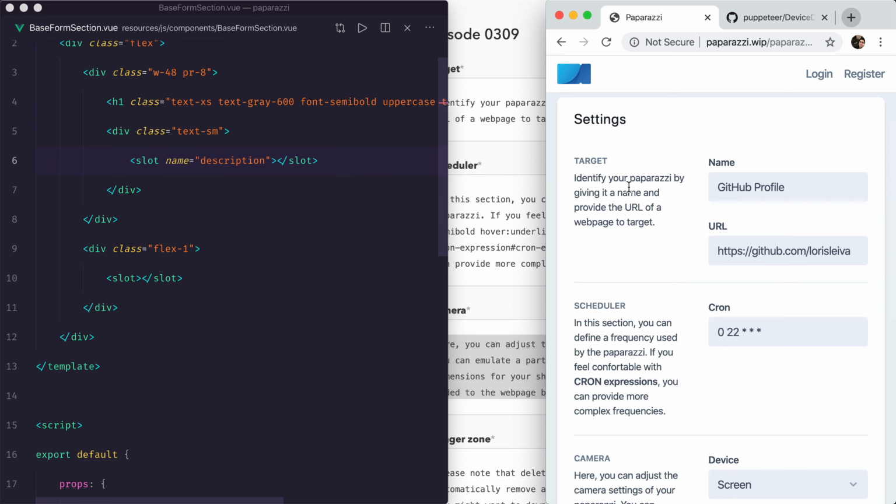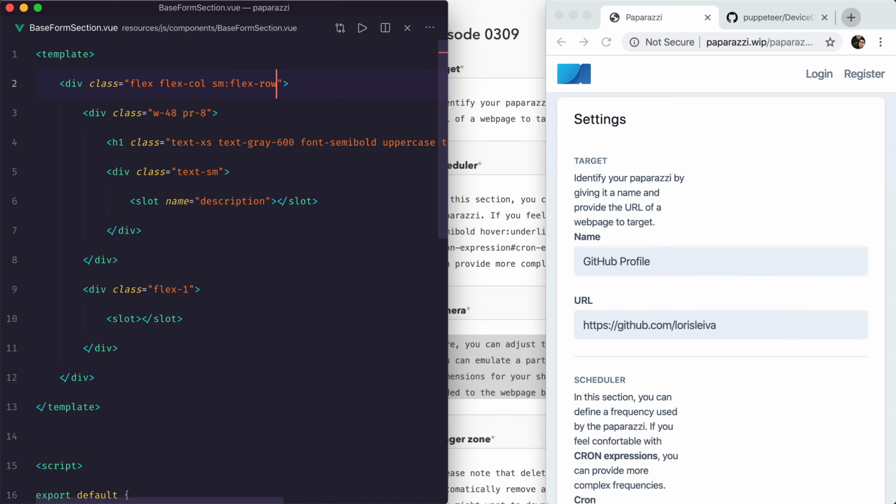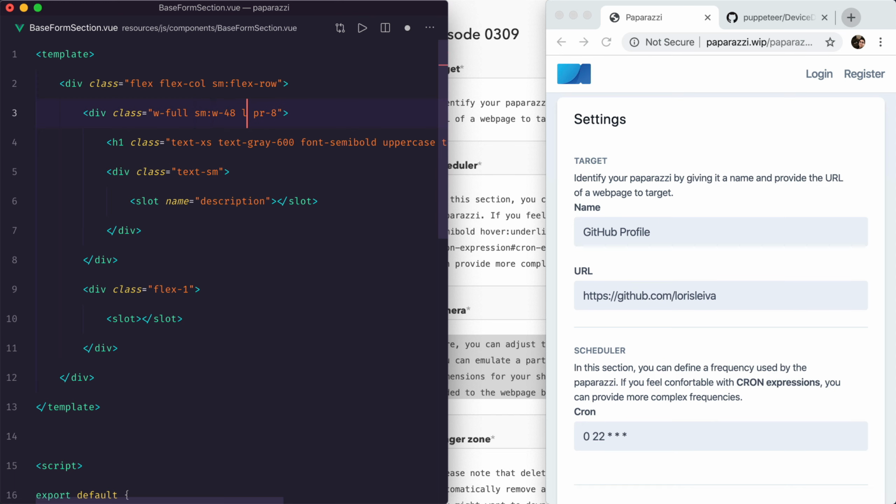So similarly to what we did with the widths and heights fields, we can make the flex container a flex col by default, and when we reach the small breakpoint, a flex row. That also means that the description now needs to take all of the width available, and when we reach the small breakpoint, then it will take a width of 48. And let's give it an even bigger fixed width for larger screens.